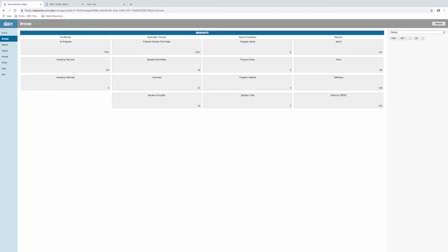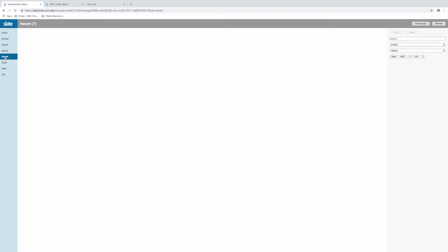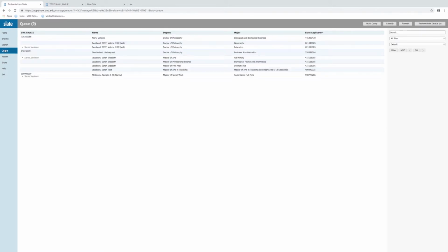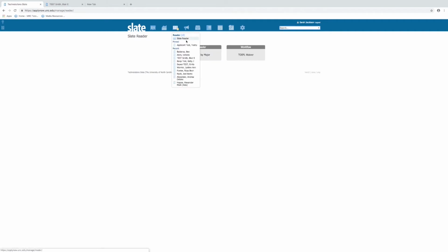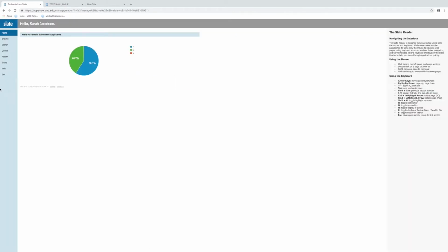To navigate back to the main part of the reader, just click Slate, and you are back to your home page. You can always see recent applications by going here. You can see your queue by clicking your queue. If someone has added an application to you as a reader, you can also see that when you go to your queue. And you can see notes. You can annotate applications using the Slate Reader. You can always go right back to the reader by clicking that third icon there.